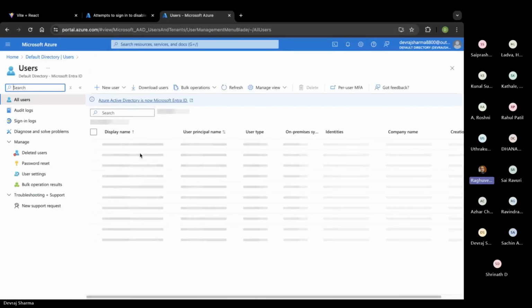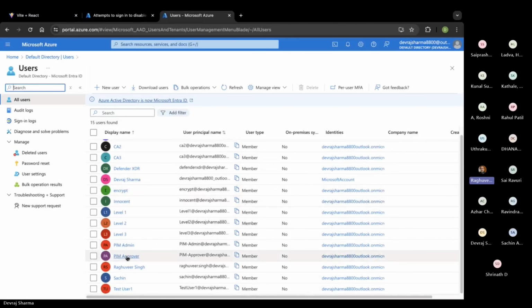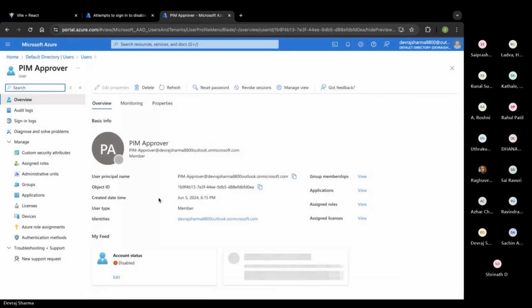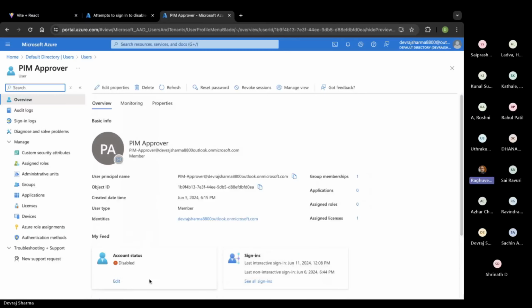Okay, click user, and now you will notice that the PIM approver account is also disabled. Is everyone with me on this? Yeah. Okay, great. So that was the first simulation that we did.